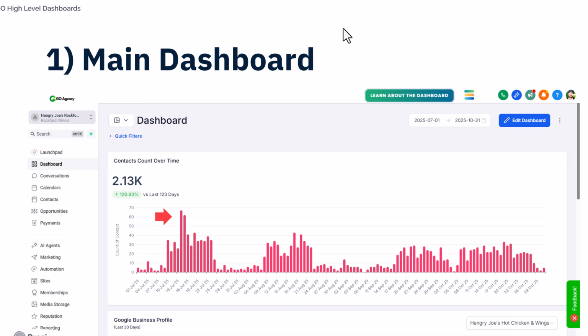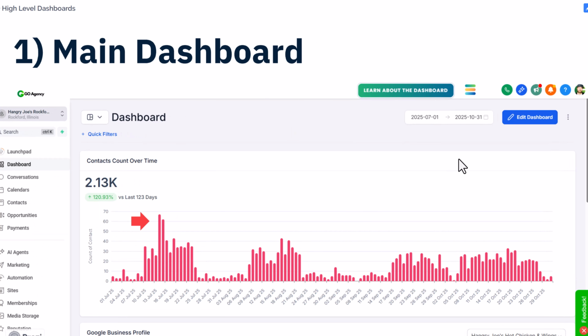So here are 10 dashboards inside Go Agency AI you should be checking every day if you really want to increase sales. Number 1. Main dashboard. Start on your main dashboard inside Go Agency. Here, you'll see how many new customers you're adding every day. You can sort it by day, week, month, or year to compare growth.